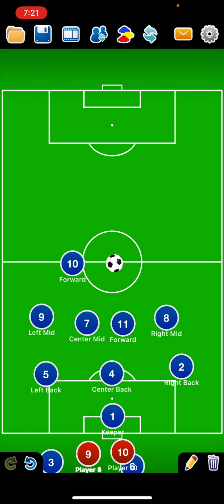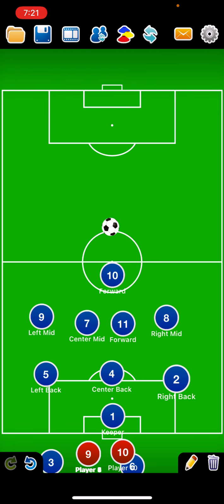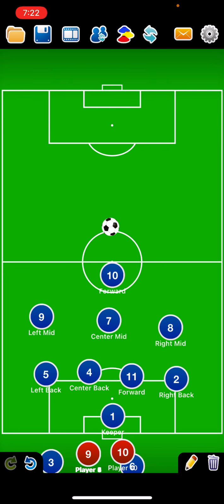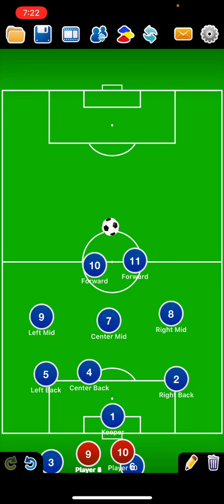For example, we can have a 3-4-1. We always start in the back, so we have 3 defenders, 4 midfielders, and 1 forward, or even a 4-3-1, where we have 4 defenders, 3 midfielders, and 1 forward. But for this video, we are going to stick with a 3-3-2 and start from there.